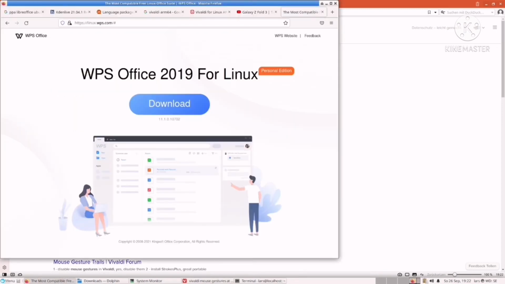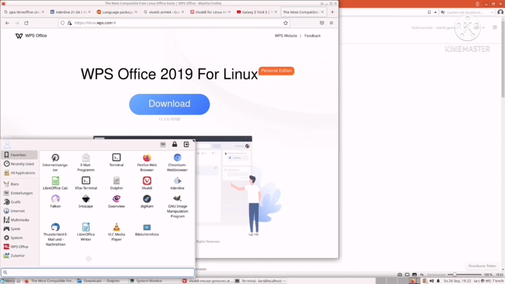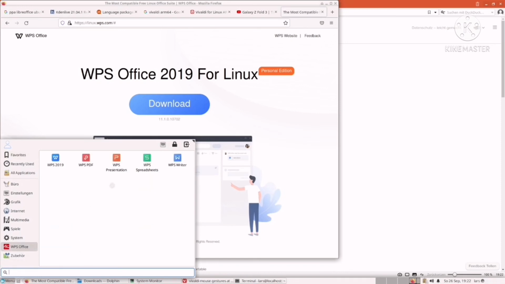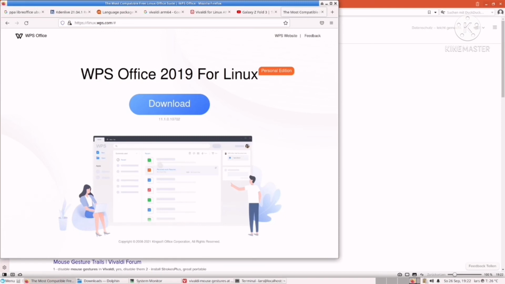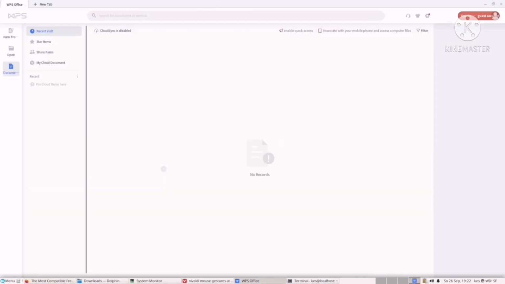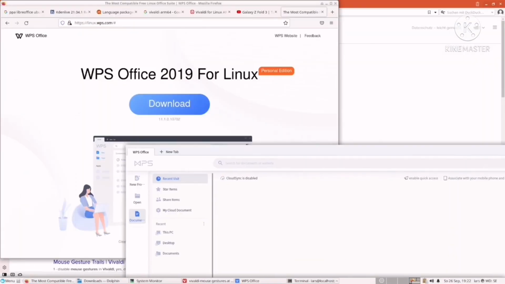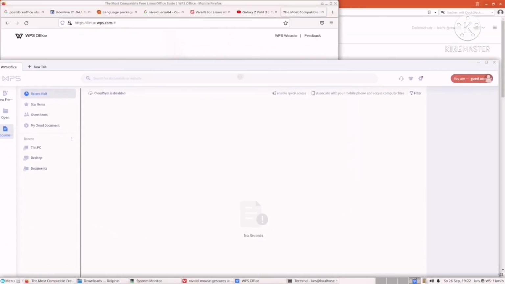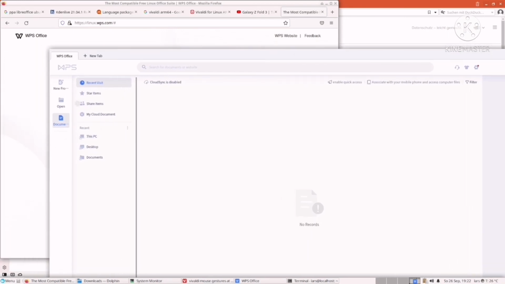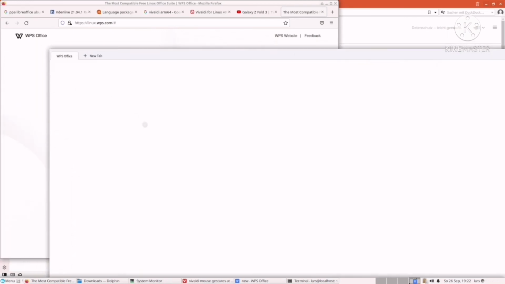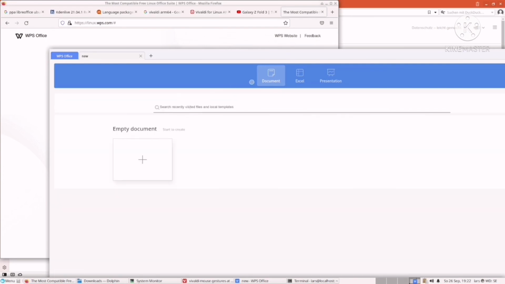So let's have a look at WPS. WPS installs its own directory here. Let's open a spreadsheet. Now the recording button is actually on the new file, so I have to move or resize the window so that I can actually reach the new document option. So new file, and here I can get Excel or spreadsheet.